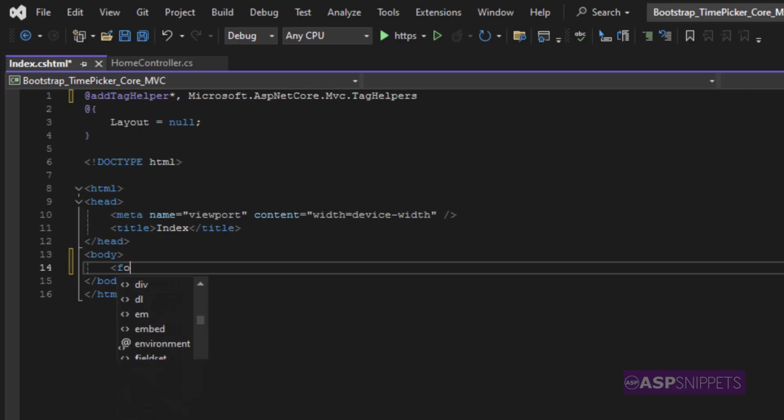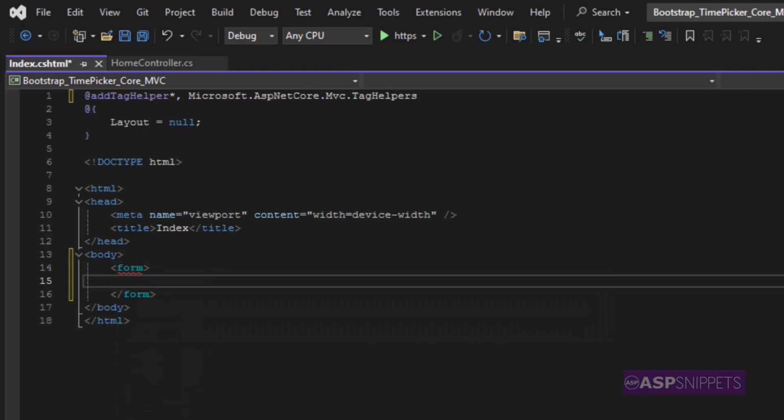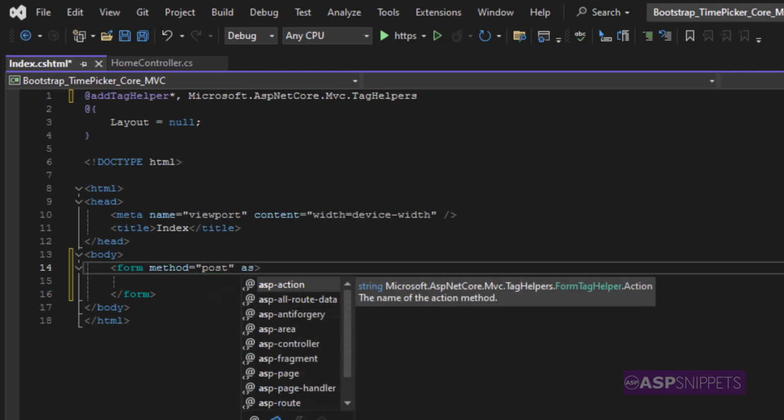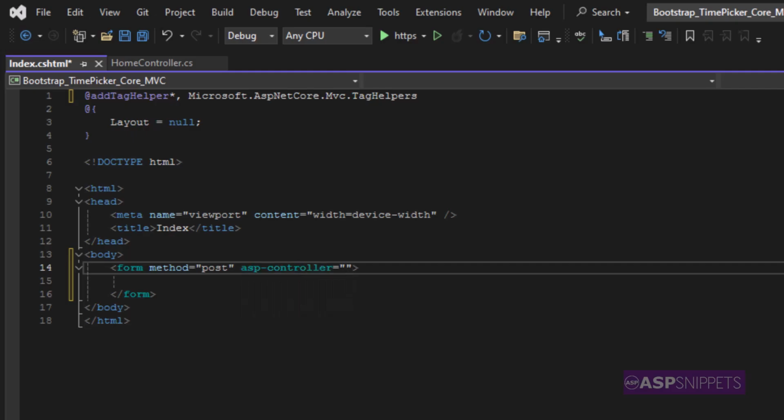Now in the body tag, I'm adding a form element and I'm setting its attributes. The very first attribute is method, whose value I'm setting as post. Then the next attribute is asp-controller, whose value I'm setting as Home, which is the name of my controller. And the third attribute is asp-action. I'm setting the name of the action method here, which is Index.